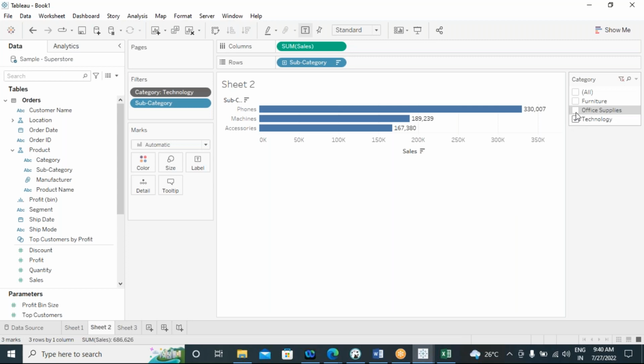If you select multiple categories, from these multiple also you can get only top three. Phone, storages, binders. These are the top three subcategories from these two categories: office supplies and technologies. And you can select the furniture also and get its top three. That is the advantage of the context filter. So a scenario, they will ask you this.